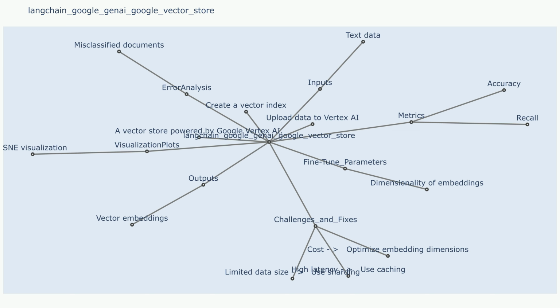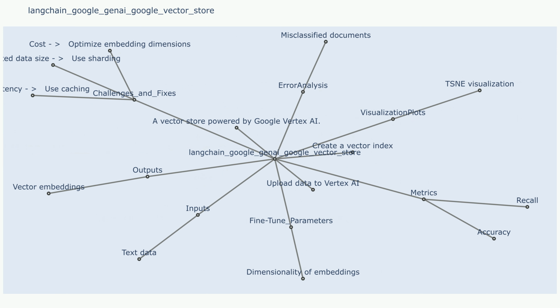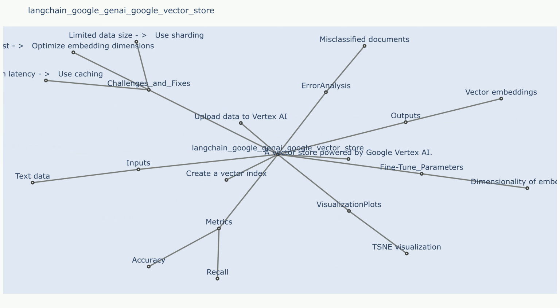Langchain Google GenAI Google Vector Store. Description: the Google Vector Store component in Langchain is a specialized vector store that leverages Google's Vertex AI embedding service to store and retrieve vector representations of your data. It enables efficient similarity search and retrieval of documents or data points based on their semantic meaning.